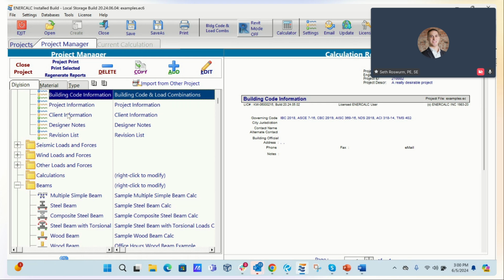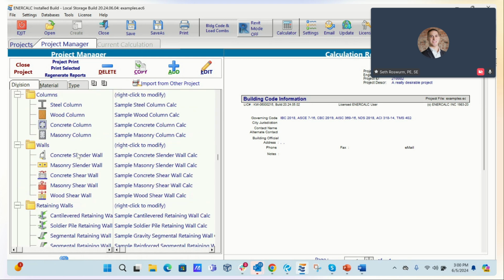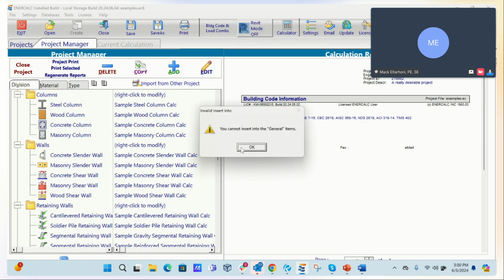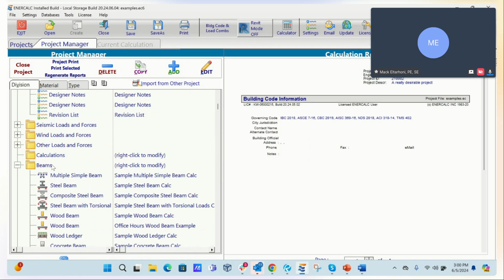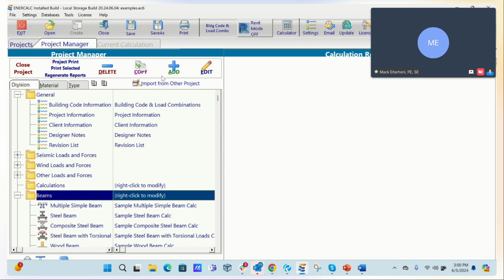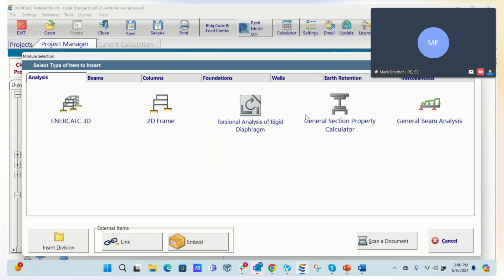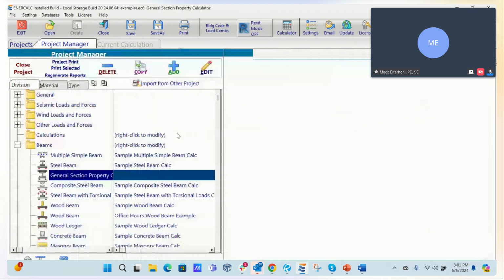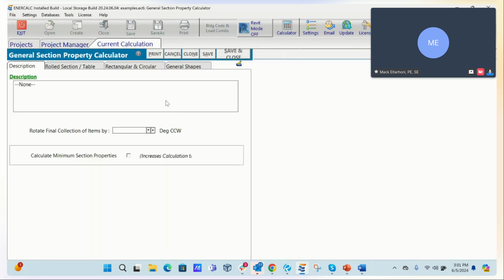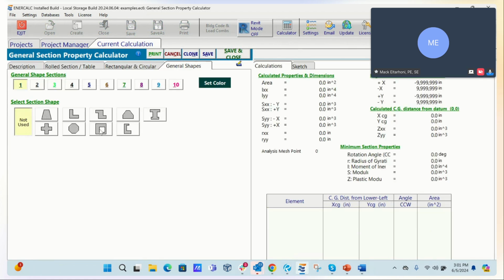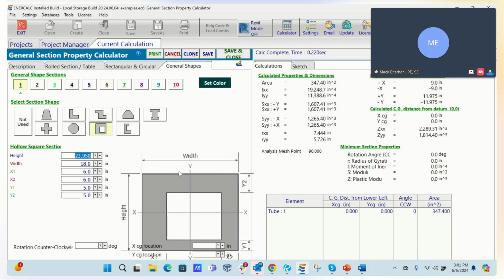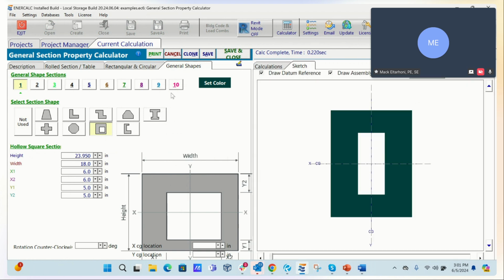Yes. So the native module doesn't, but if you have notches and holes and weird things, then you can always go back to the general section property calculator and say, okay, I have something weird, and you can just create a general section. Then you start adding holes or doing whatever you need to do in order to build the shape that matches what you need.